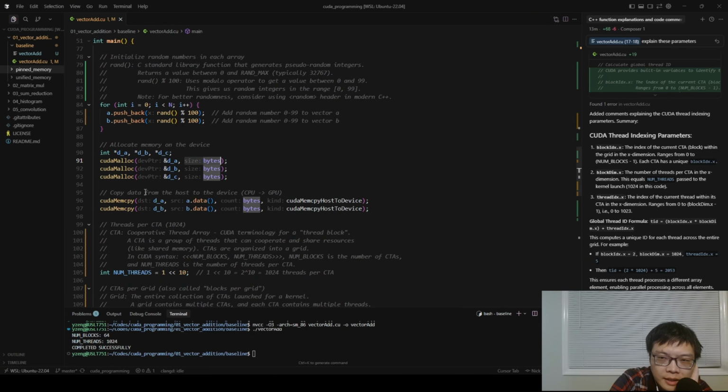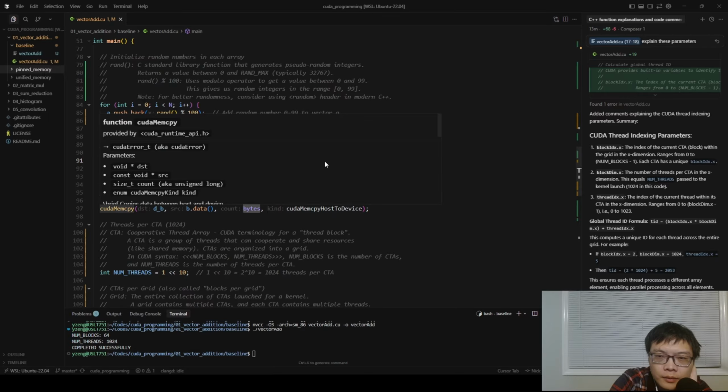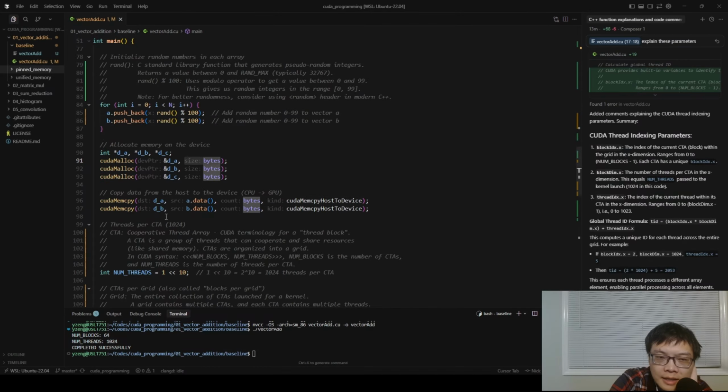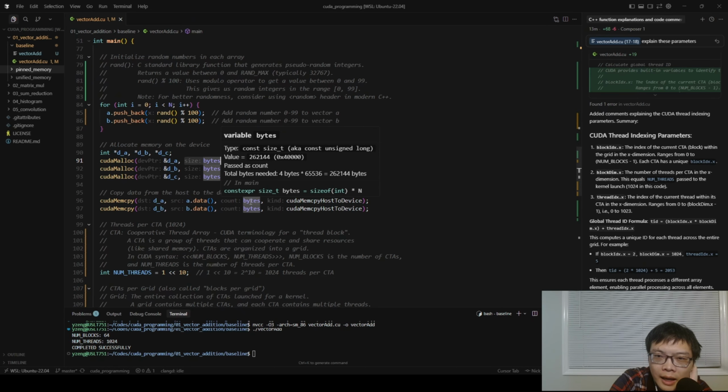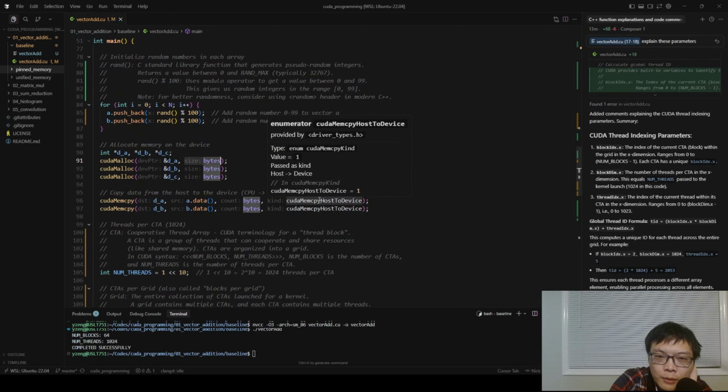Next, the data is currently on the CPU. We need to move it to the GPU. We use cudaMemcpy. We pass the destination pointer d_A, the source pointer A.data, the size in bytes, and the direction, cudaMemcpyHostToDevice.